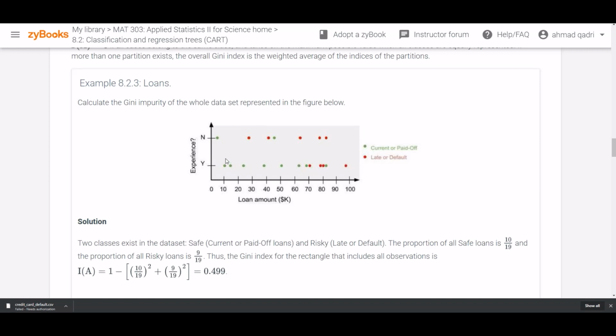Okay, so for example, there are 19 observations here. So we have 1 minus the safe loans are 10 out of 19. So it says here 10 out of 19, so they must be the green ones. 1, 2, 3, 4, 5, 6, 7, 8, 9, 10. And then the risky loans are 9 out of 19. So those are the two proportions. So we're going to square them, add them, and then subtract that figure from 1. And so we get 0.499. That is the impurity measure for this data set.